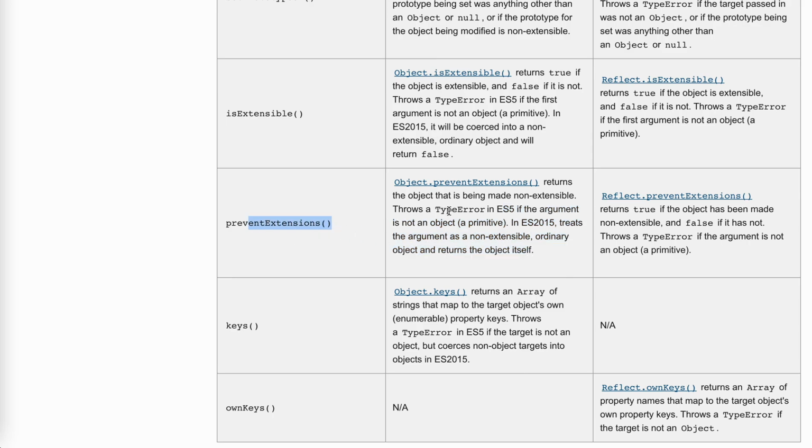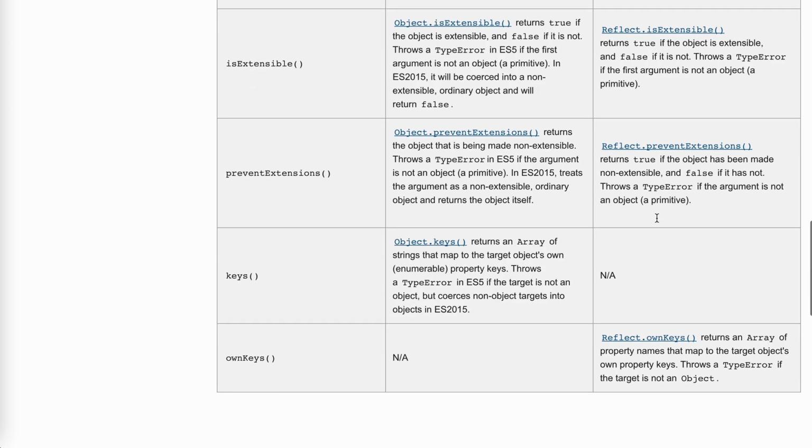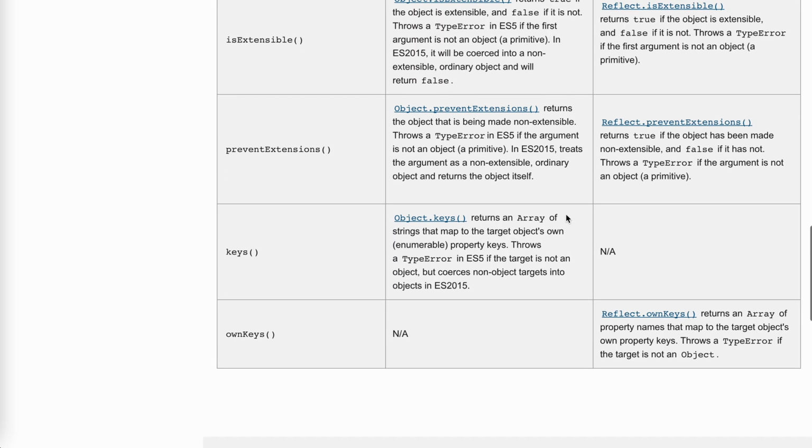Prevent extensions throws a type error if not an object, but in the newest JavaScript version, it will treat it as non-extensible and returns the object itself. But for Reflect, we just throw a type error. Yeah, I love Reflect better. Keys returns an array of the strings. Yes, no symbols.